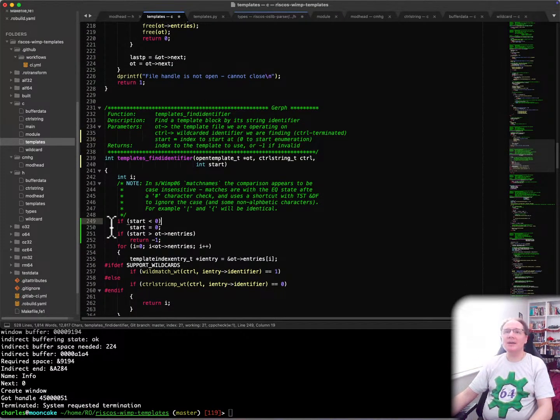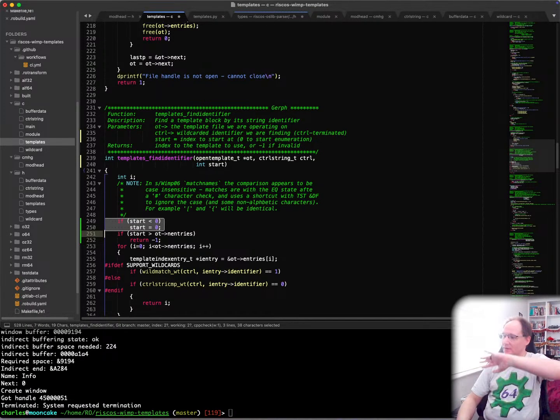So what I've also added here is, if they pass a negative number, we'll start at the beginning. That'll stop us going before the array. And if it's a very large number, greater than or equal to the number of entries, we're done. And we just say -1, we're finished.